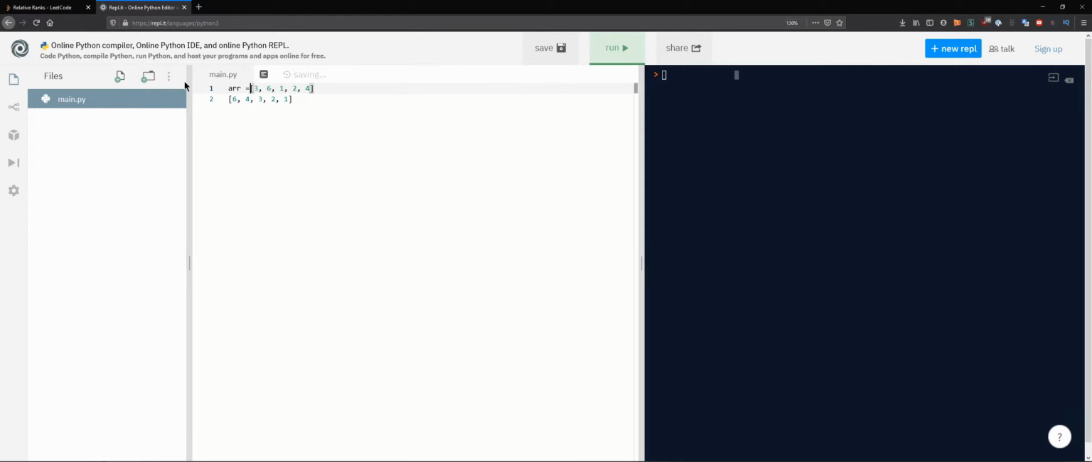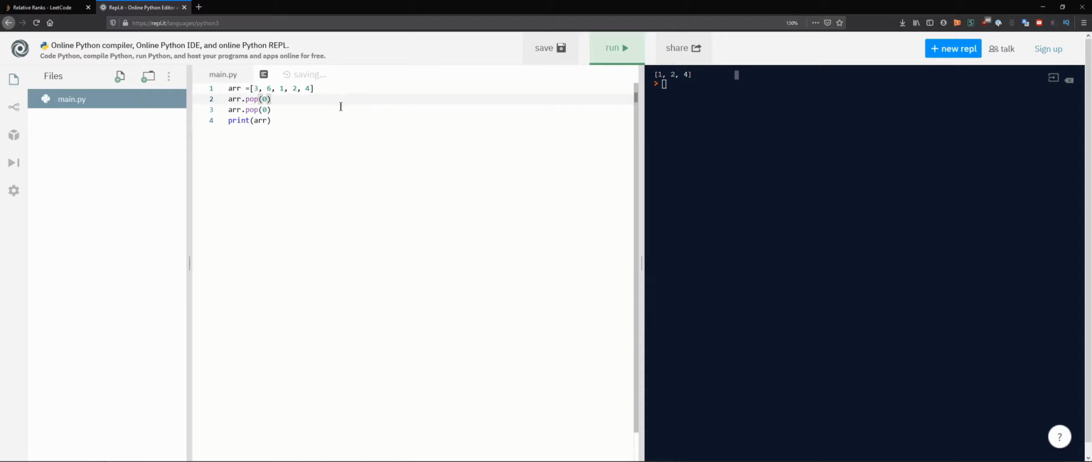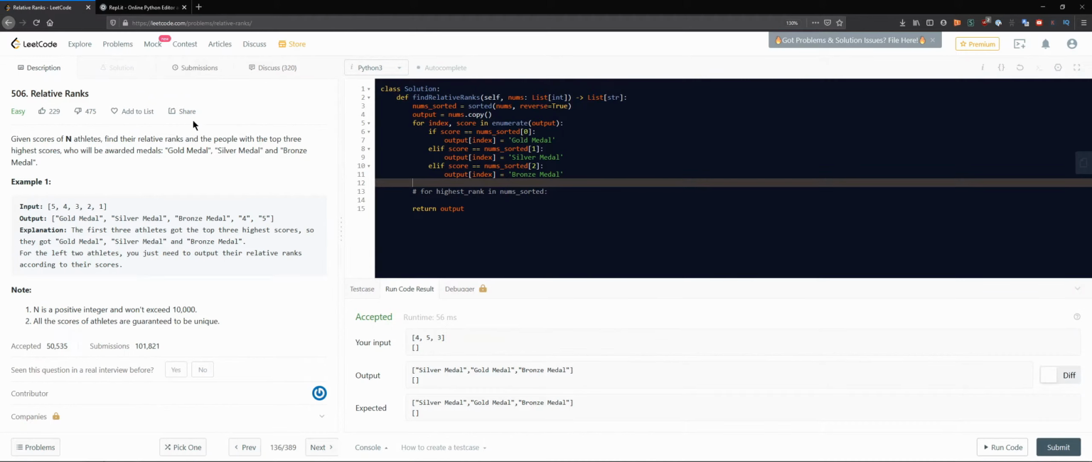For example, we have an array and I want to basically pop the first element a couple of times, and I want to see how our array looks at the end. And as we can see, we actually popped some elements from the array from the very beginning. So we're actually going to be doing this, either like that, or I'm going through. Let's see.